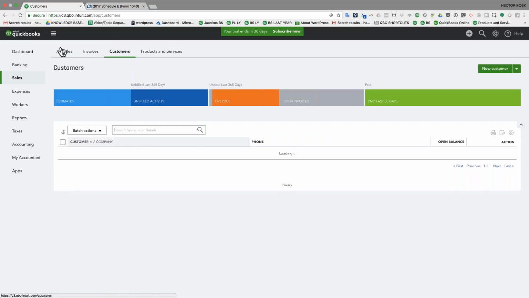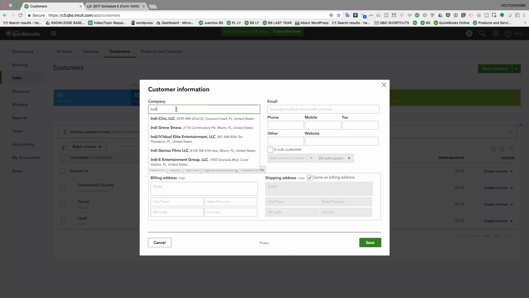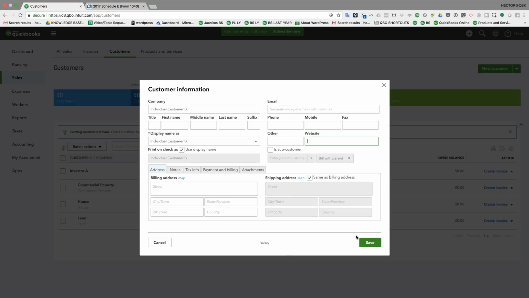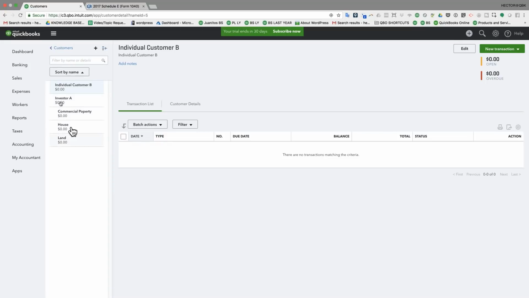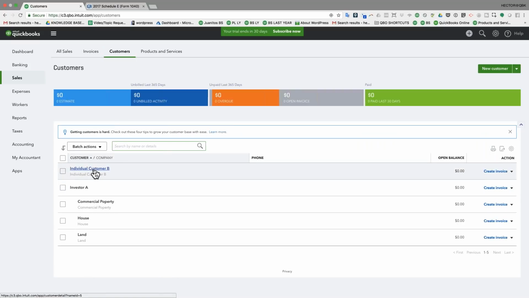Now, the other thing I'm going to do is create a secondary customer. I'm going to call it individual customer B. And let's say that they only have one property, right? So I'm not going to create sub-customers under it, because they only have one property that we're managing for them. Okay, so we're going to simplify things, and we have essentially 2 customers and 4 properties that we're managing.